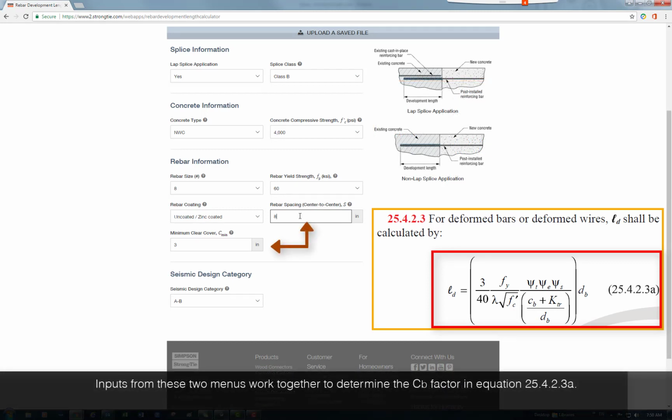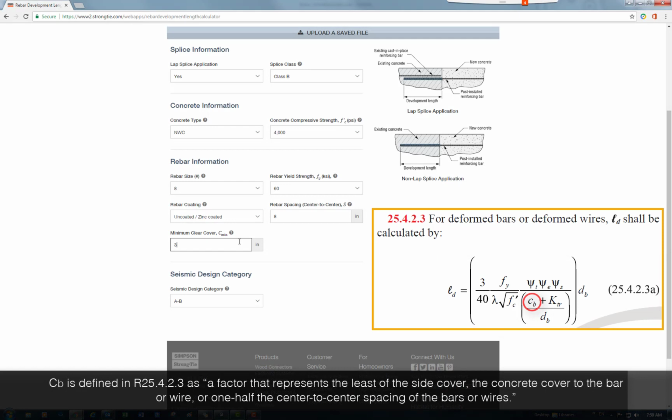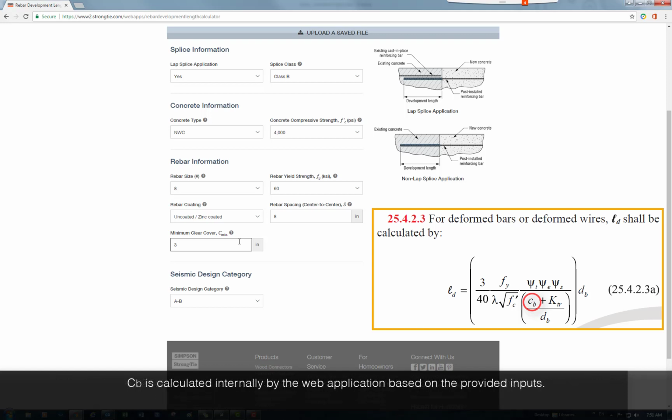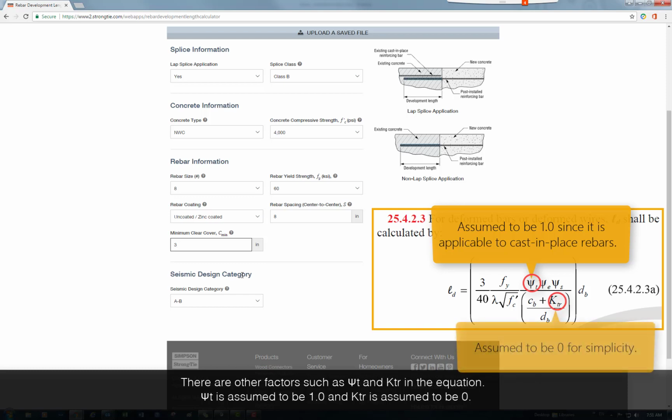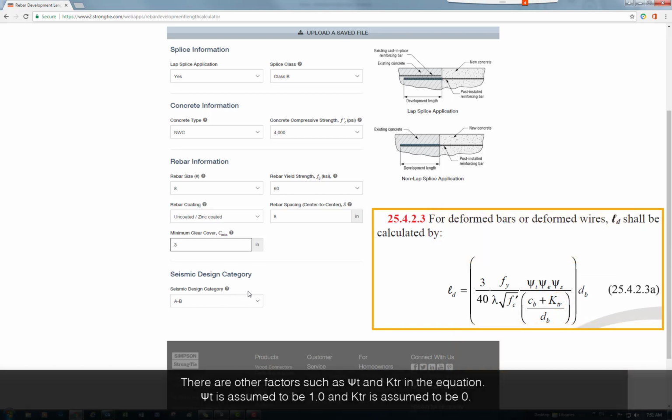Inputs from these 2 menus work together to determine the c_b factor in equation 25.4.2.3a. c_b is defined in R25.4.2.3 as a factor that represents the least of the side cover, the concrete cover to the bar or wire, or 1/2 of the center-to-center spacing of the bars or wires. c_b is calculated internally by the web application based on the provided inputs. There are other factors such as Psi-T and K_tr in the equation. Psi-T is assumed to be 1.0 and K_tr is assumed to be 0.